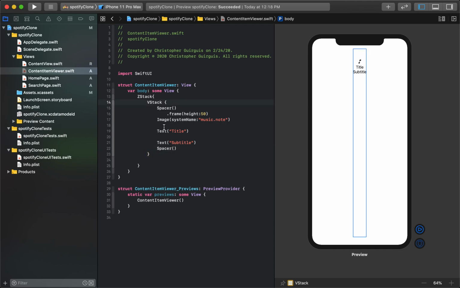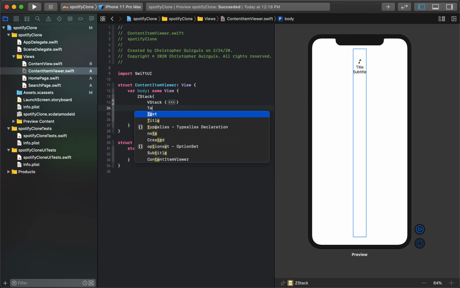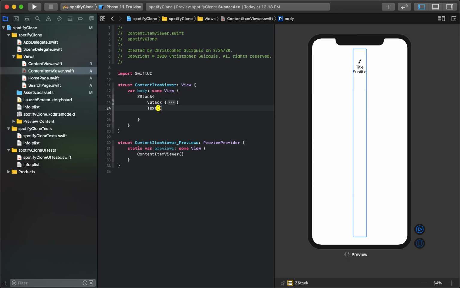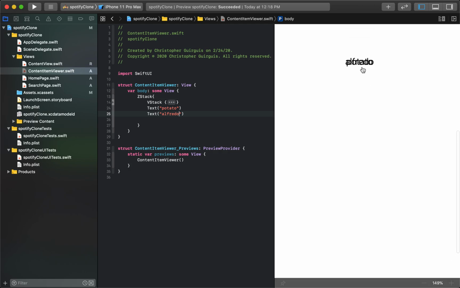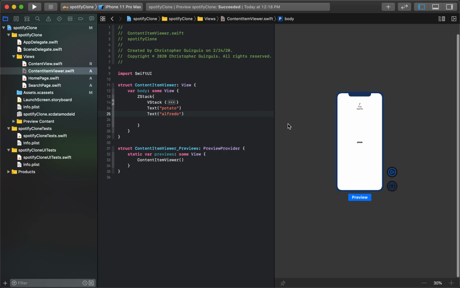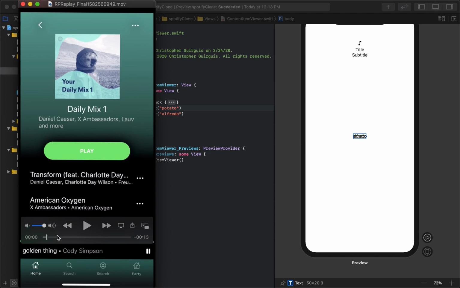So now I have this VStack, and I want to add something on top of it. For demo's sake, let's just put two texts on top of each other, okay? We'll make this one say potato, and we'll make this one say Alfredo. Do you see how those two are sitting right on top of each other? Well, that's what a ZStack does. If a VStack moves things up and down, and an HStack moves things left and right, a ZStack moves things in and out of the plane of the phone. So that's how these items here are able to roll on top of the background.